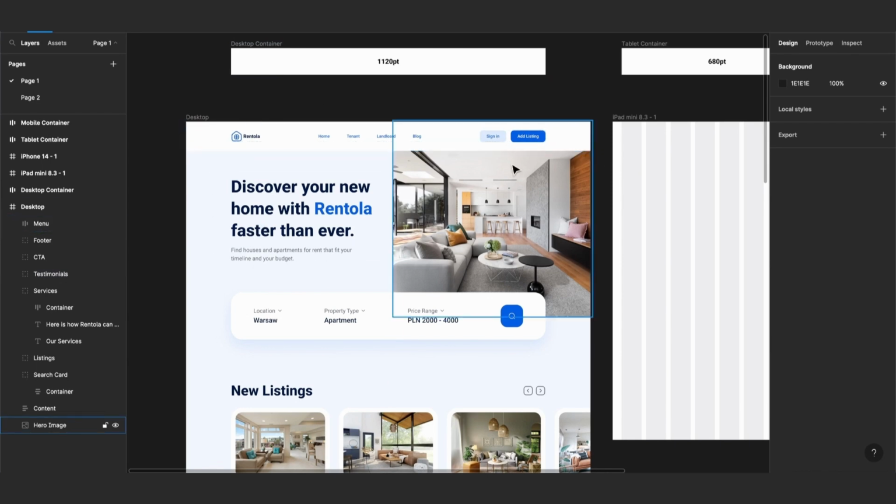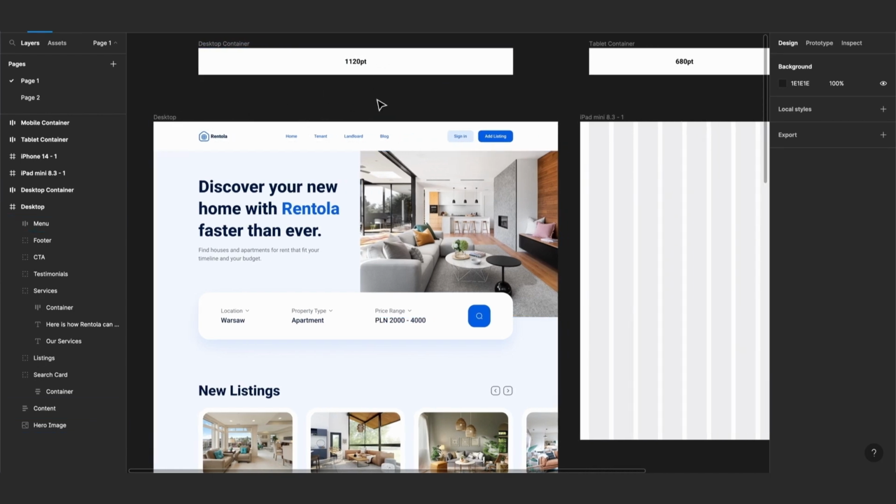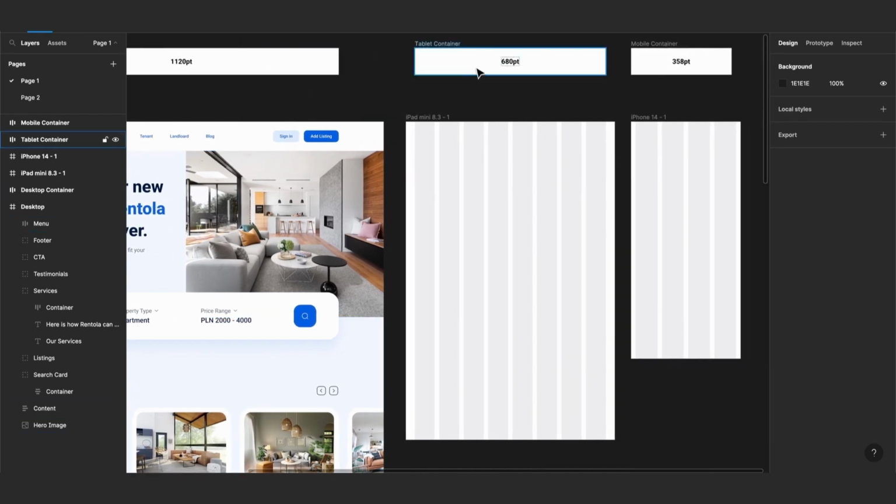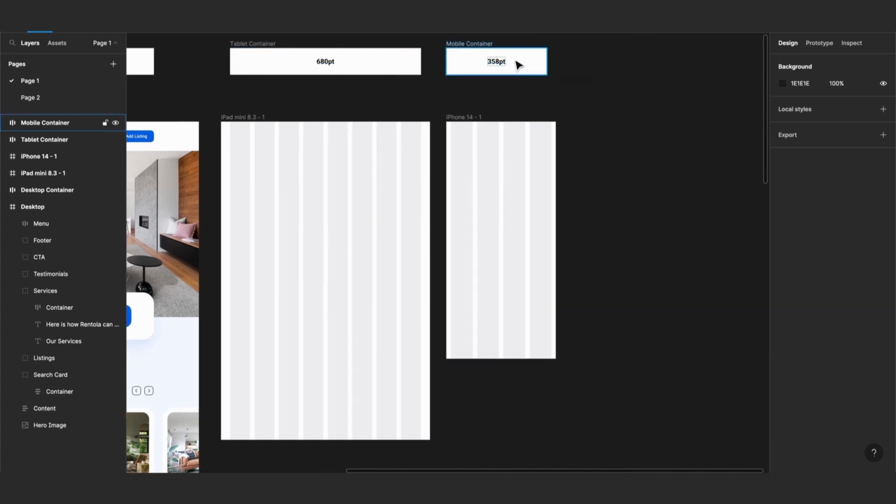I personally use 1120 points as my container size for desktop. And for tablet, I use 680 points. And for mobile, 358. Some designers prefer 360 points.